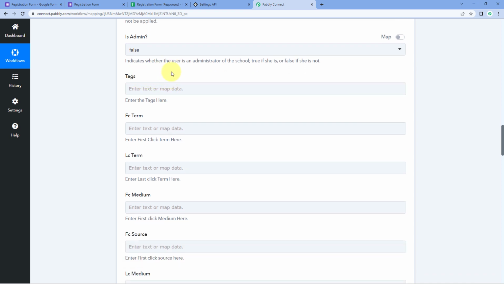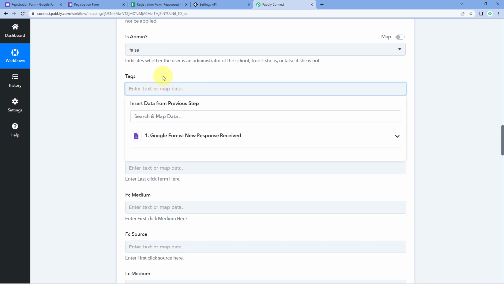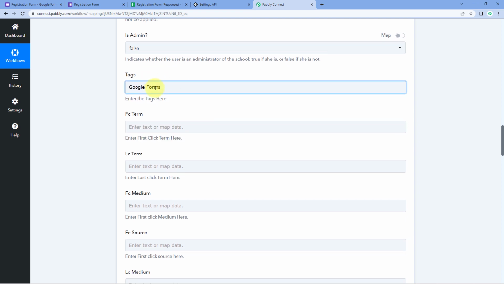After this, it is asking us for the tag that if there is any tag you want to give to this user, you can give it. For example, there is a common tag which I want to give to all of the users which I'm creating in LearnWorlds using Google Form. And the tag name is Google Form itself. So I'm selecting or entering this tag Google Forms over here.